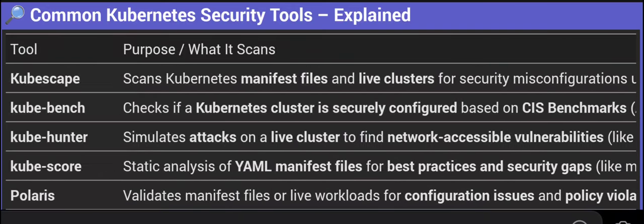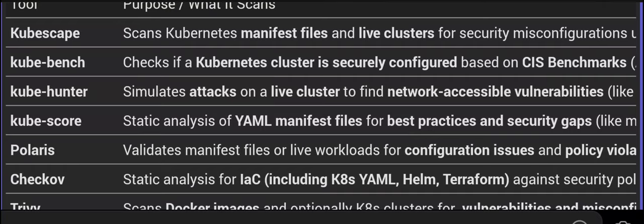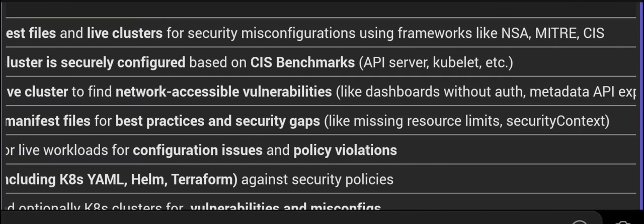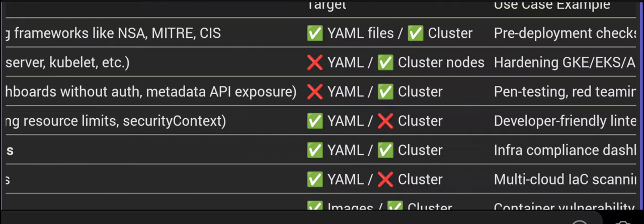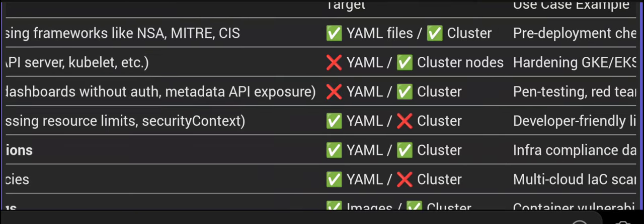Moving to the fourth tool, Kube-score. Static analysis of YAML manifest files for best practices and security gaps, like missing resource limits and security context. It scans the YAML files and won't scan the clusters. The use case example is a developer-friendly linter for secure manifests.